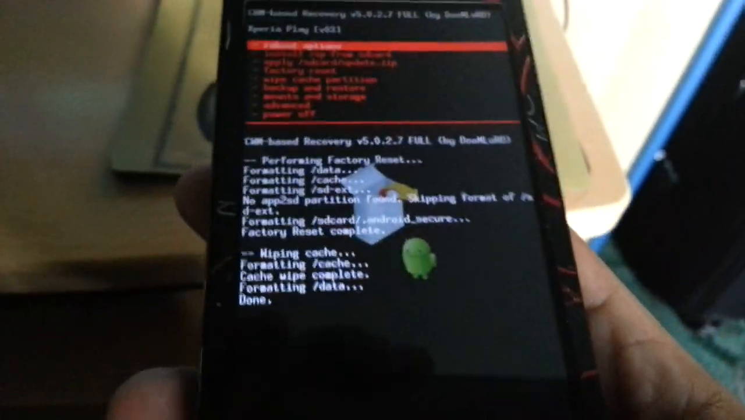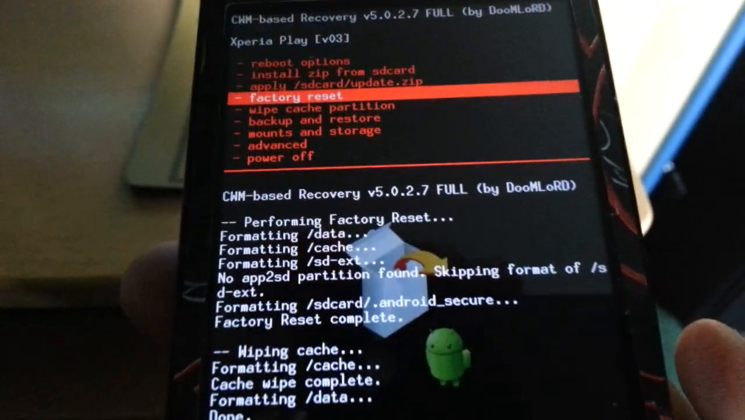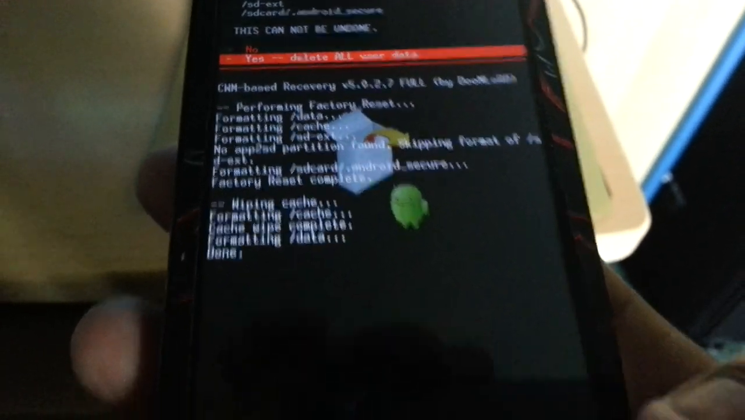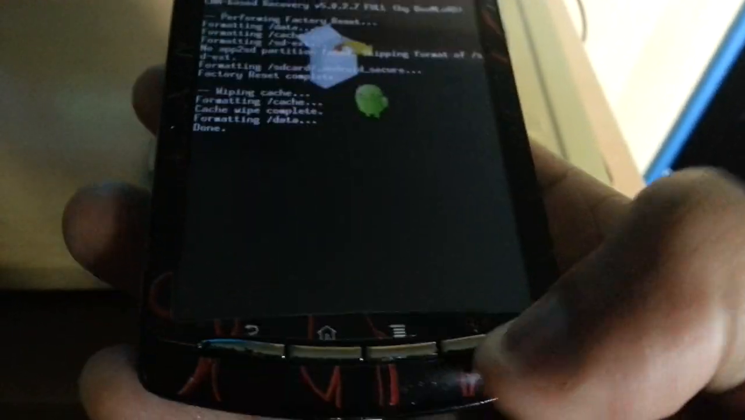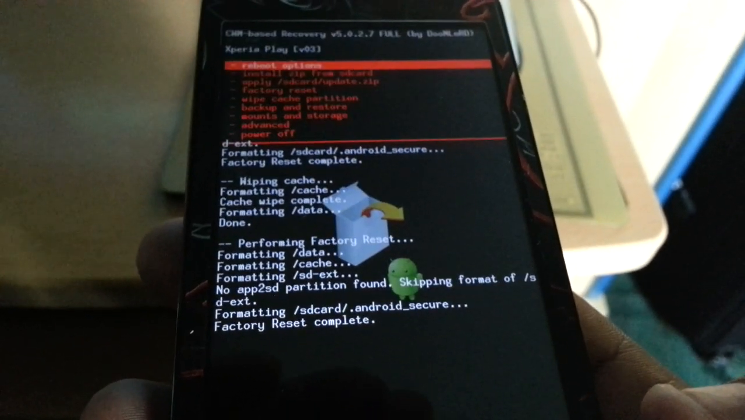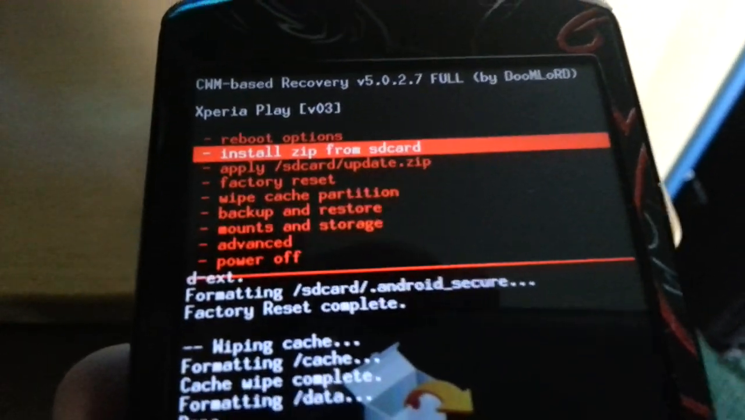Then you can go back and do one more factory reset. So hit the search button, go down to yes, delete all user data, sorry. Hit the search button. And now, go down to install zip from SD card. Hit the search button.